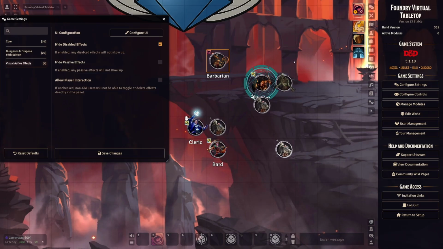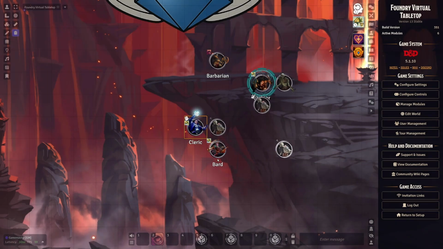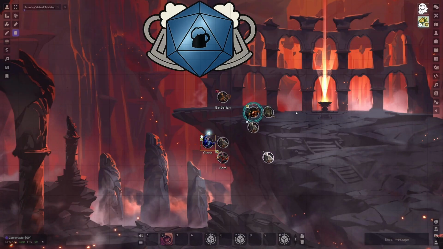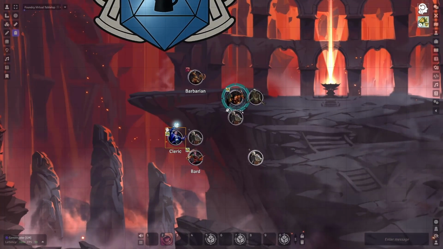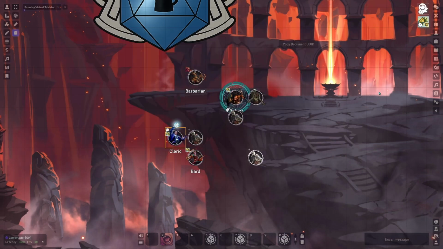The other one is hide passive effects. So these are all those passive effects that each of these tokens have. If we want to hide those, we will click this button. Let's save that. Because again, we don't really need that visualization at all, especially on some of the ones that come from the player's handbook, like the default species or class features. We don't need to know that the dwarf here has dwarven toughness or the divine order protector. That's not something that's going to impact gameplay without some automation.